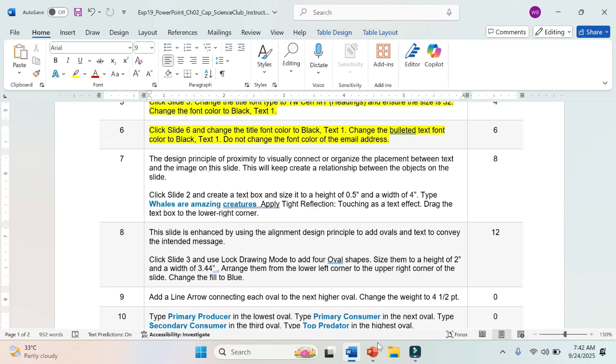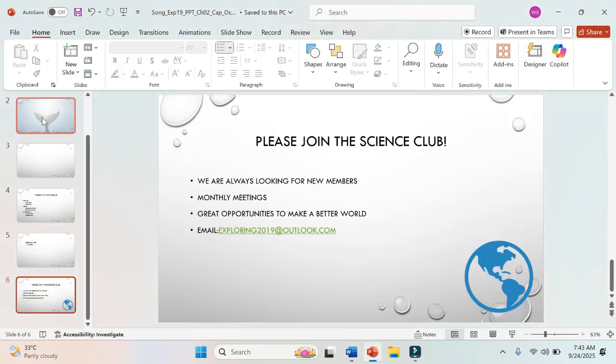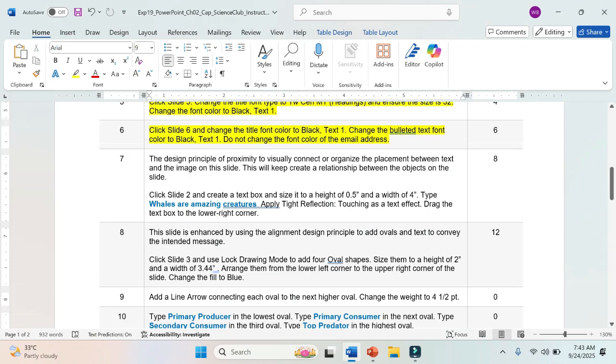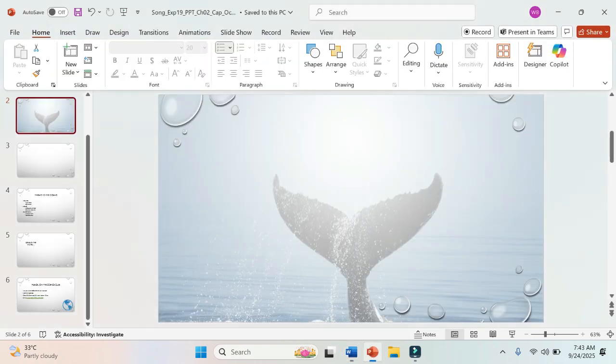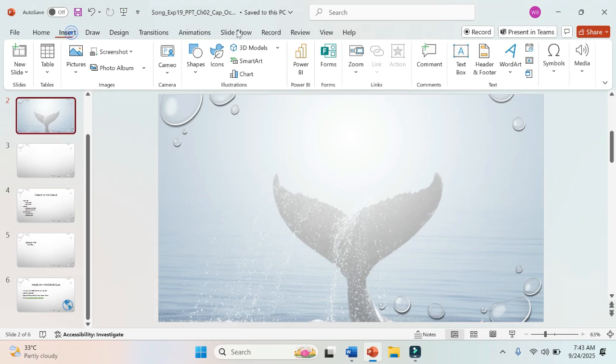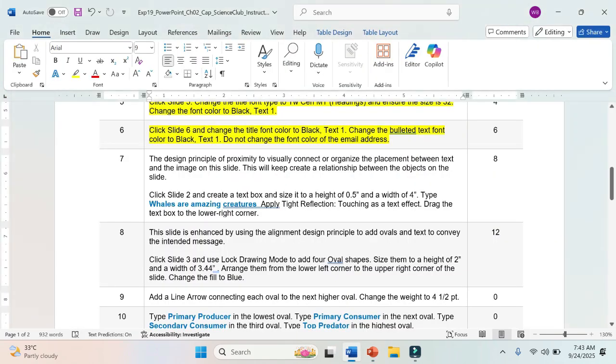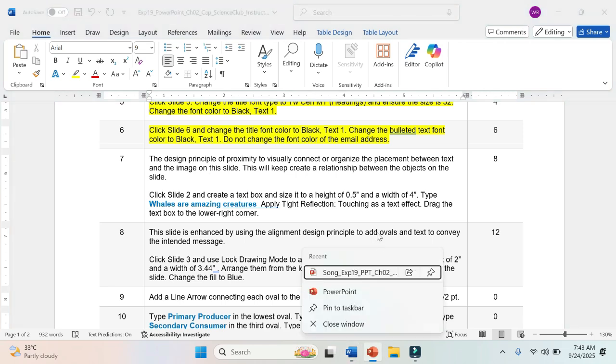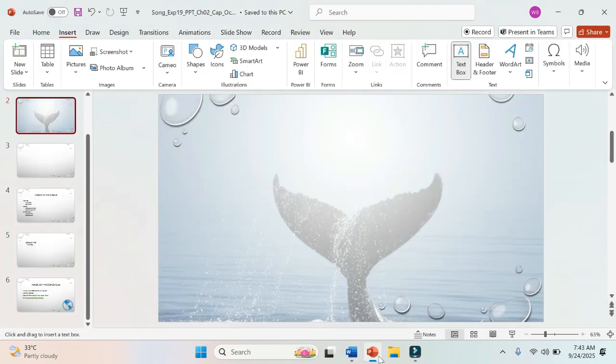Click slide 2. Okay, this is slide 2, and create a text box. How to create a text box? Just go to the insert tab, and in the text group we have to click this one, and then we have to create a text box. Where we have to create a text box? Place is not mentioned, so we can just place it anywhere, like place it here. There we go.